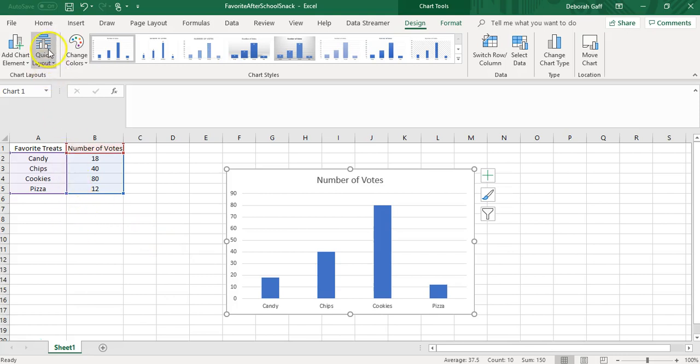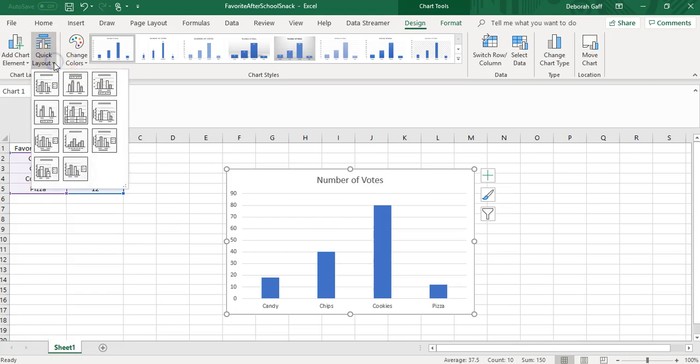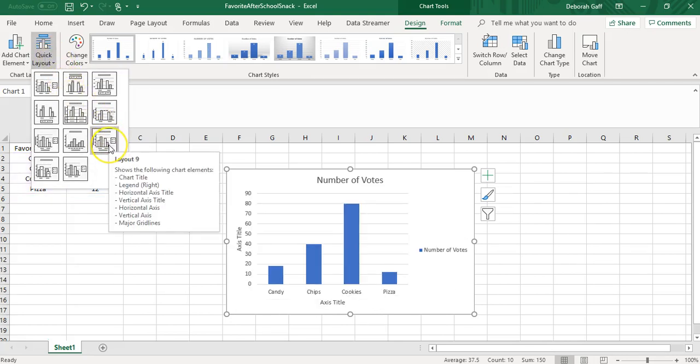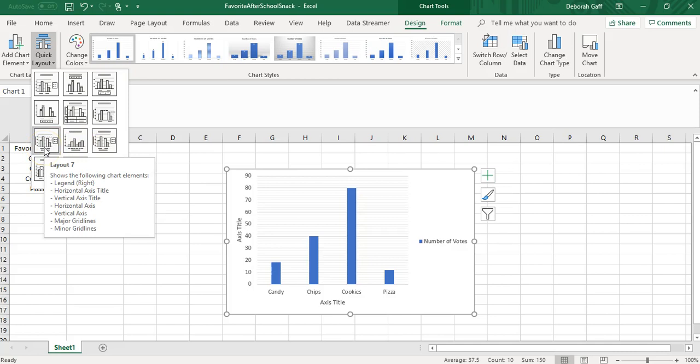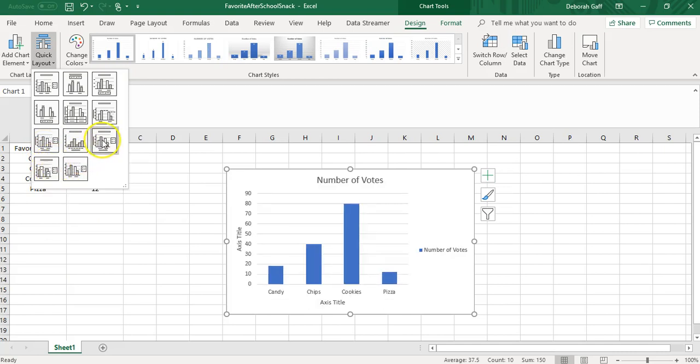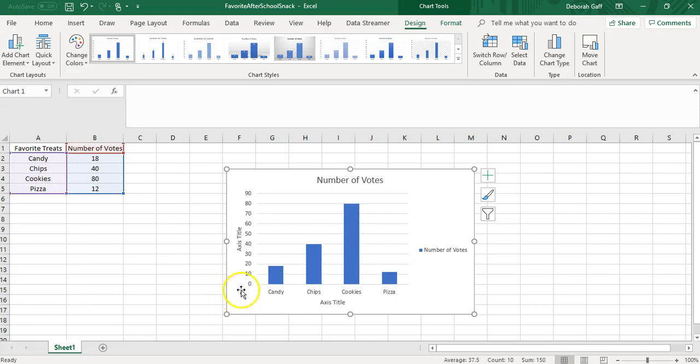So on the bar, we are going to the ribbon at the top, we're going to click on Quick Layout, and we're going to select Layout number 9. Notice as I hover over each of these, it shows me briefly what the graph is going to look like. I like that it has the axis titles and it still has a title for the graph, so I think we're pretty good here, so I'm going to click this one.